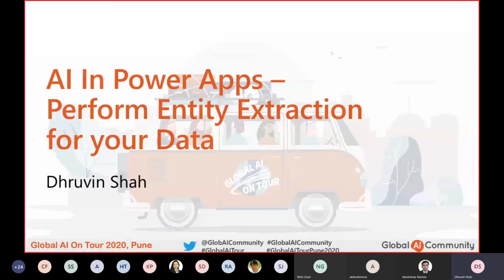Myself, Dhruvin Shah, and today I'm going to present on one of the interesting topics of Power Platform, which is entity extraction of your data. And I'm going to use that entity extraction with the help of Power Apps and Power Automate.